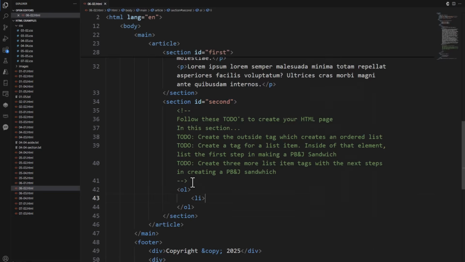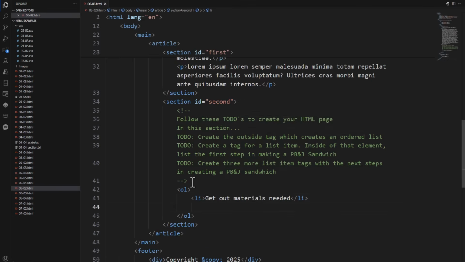That is LI. The first thing we're going to do is specify, we need to get out the materials we need to make our sandwich. Okay. Now we're going to do a couple more list items to show off how we're going to make this sandwich.